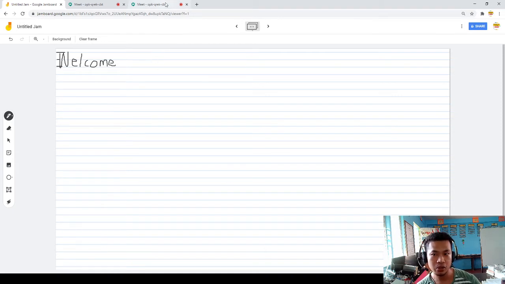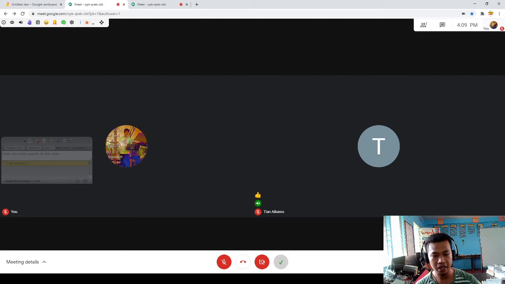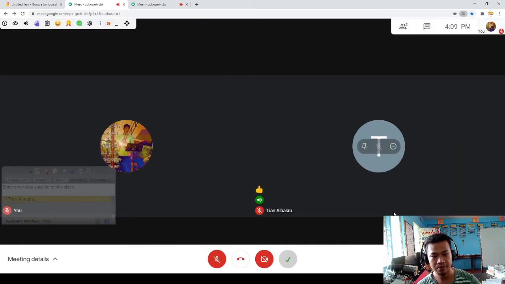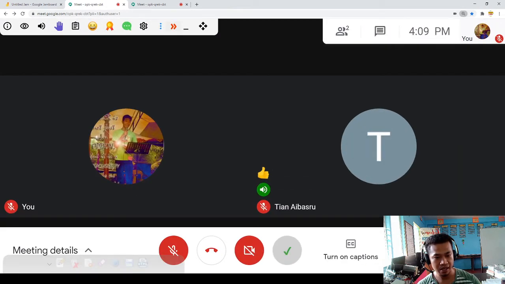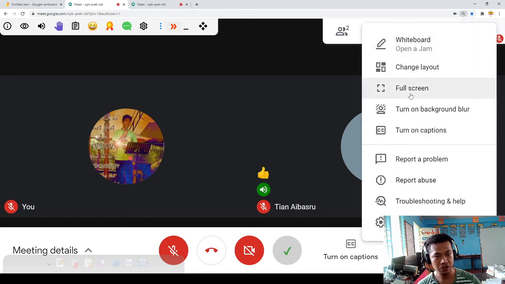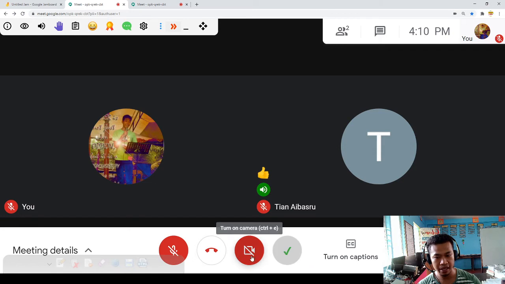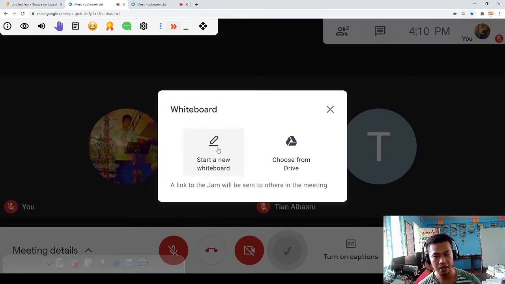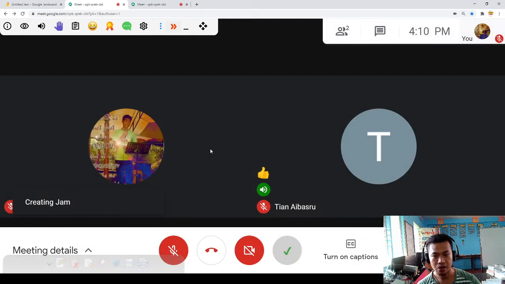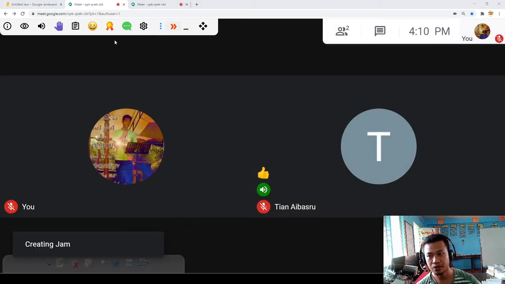Now the other way to access Google Jamboard is using Google Meet. So in presenting, you can still have it here. You can have it like this: whiteboard, change layout, turn the background blur if you want to blur your background, but I cannot open my camera because I'm using another recording tool. So we have it open, whiteboard, and you can have it here. Okay, so that's one way, and you can now access your Google Jamboard.